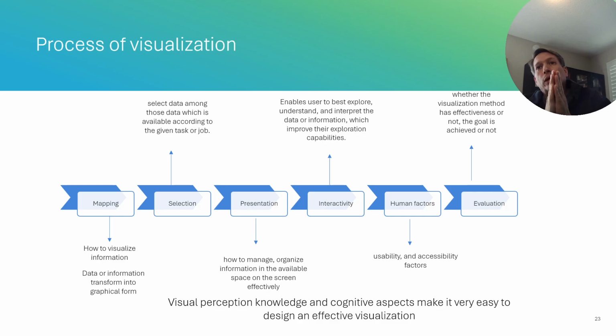And of course, we want to consider the human factors. Usability and accessibility are going to be really important, especially in the visual domain. The use of colors, and if the colors are conveying meaning, you need to be mindful of that, because remember that not every single human has the same perception of colors. And at the end, we need to evaluate all this process to see if really the goal that we have has been achieved or not.